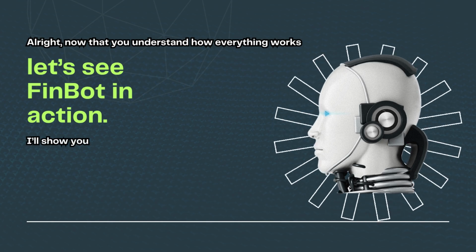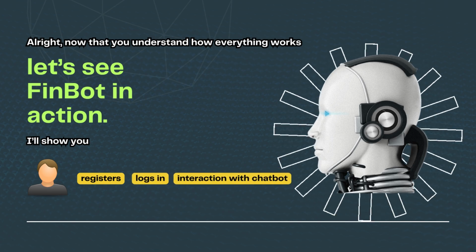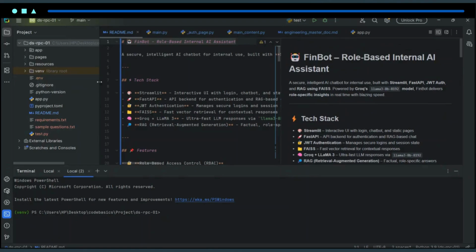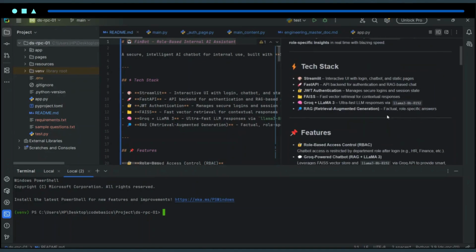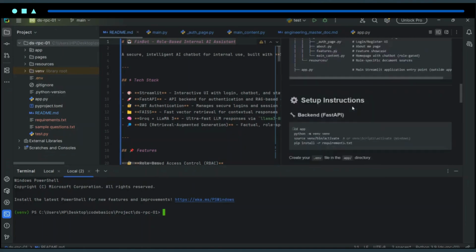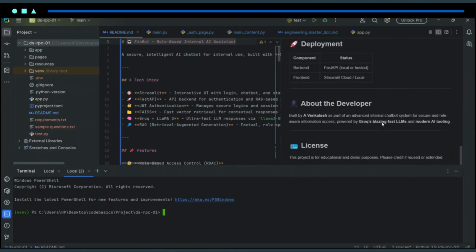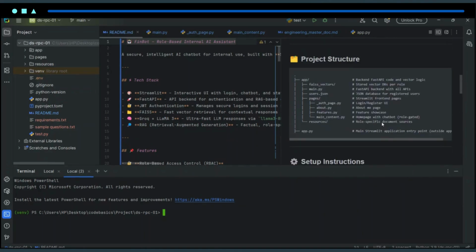I will show you how a user registers, logs in, and interacts with the FinBot chatbot. Before diving into the practicals, let me explain a little bit about the files which are important to understand. First of all, we have a README file which will have all the details about the project, having the tech stack, features, project structure, and how you can set it up in your system. Everything will be present in this README file.